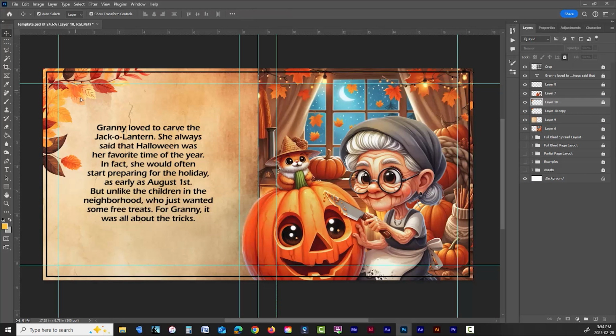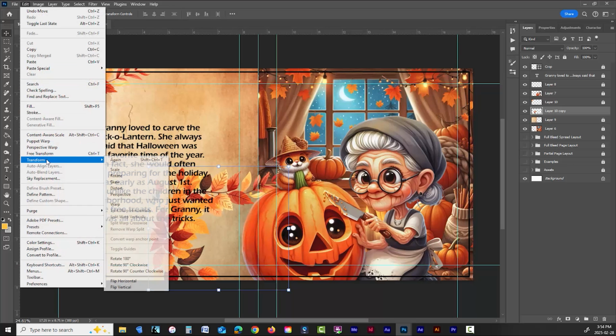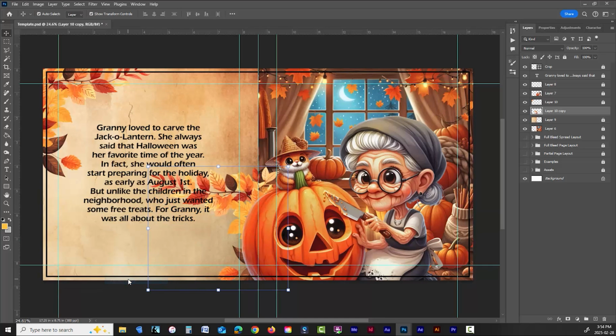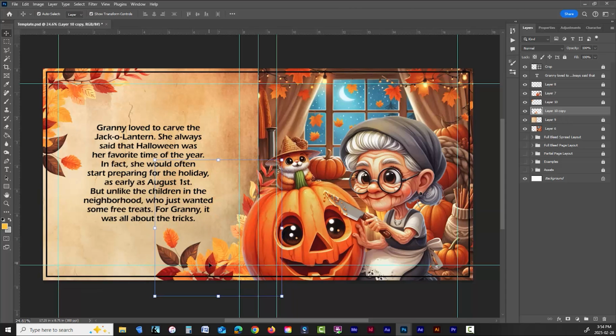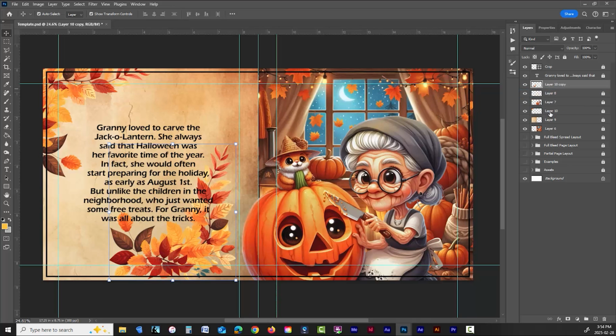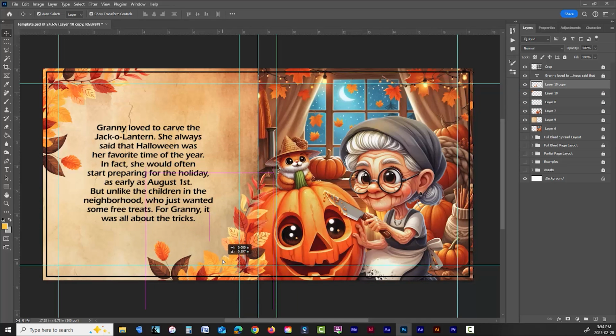With it selected, I'm going to go up to the Edit tab, down to Transform, and from the submenu, I'm going to choose Flip Horizontally. Then I'm going to go back up to the Edit tab one more time, down to Transform, and this time I'm going to choose Rotate 90 degrees clockwise. Then I'm just going to place my corner decoration right where I want it. I think I'm going to add some effects to these decorations, so to save myself some time, I'm just going to select these two layers, right-click on them, and choose Merge.